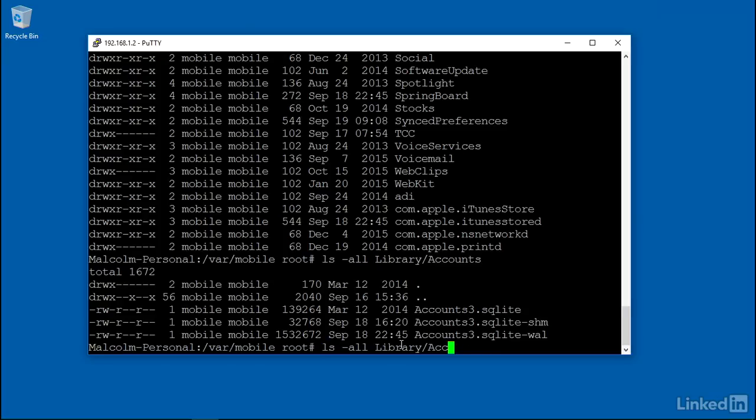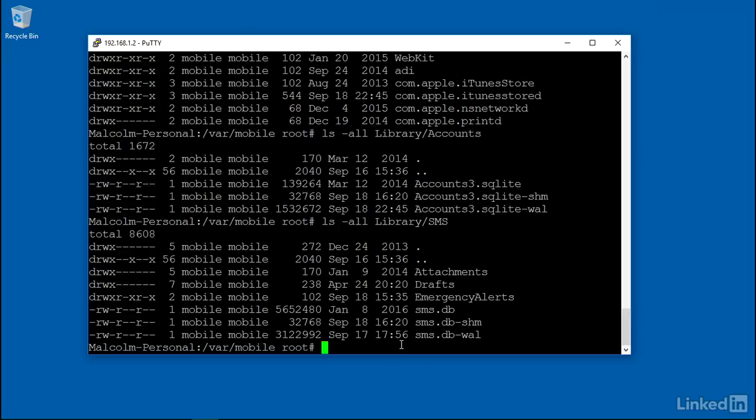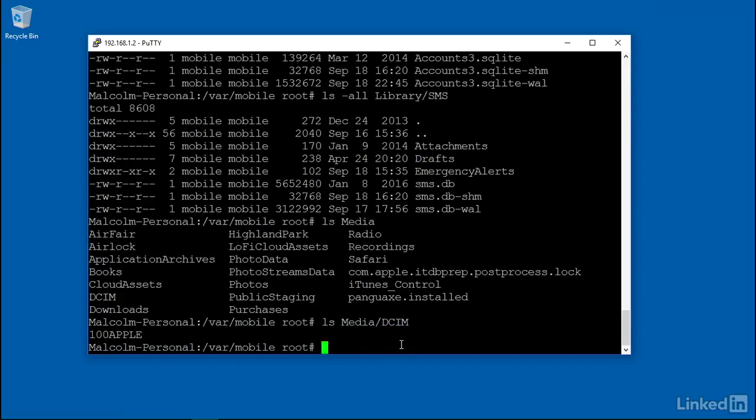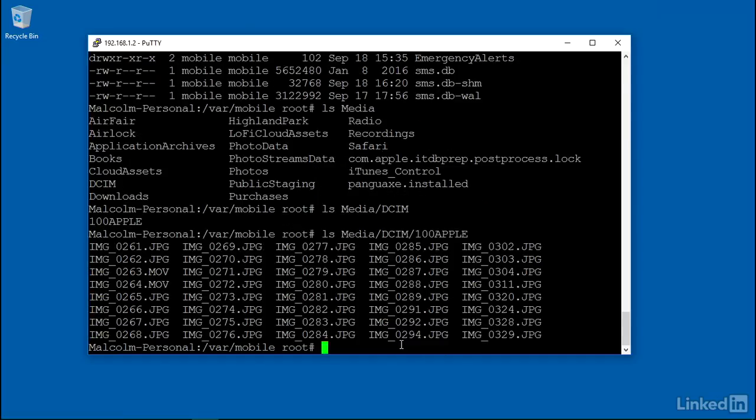Likewise, if we look at the SMS folder, we can see the SMS database, which if we extracted it and opened it, we'd find is a clear text database of text messages. The media folder contains the various books, music and photographs on the device. We can see the DCIM directory, and by drilling down we can find the photographs that are on the device. The main folders we're interested in are applications and containers.